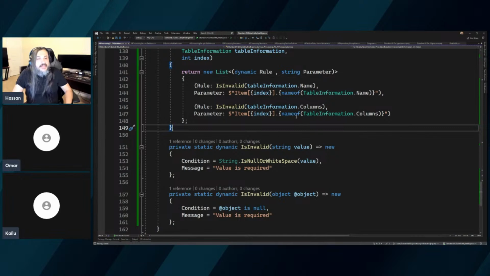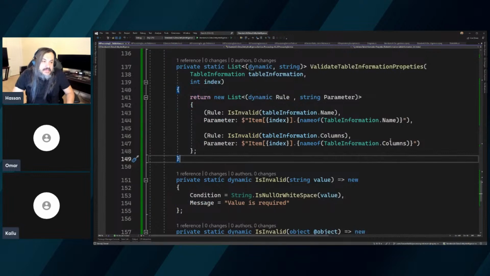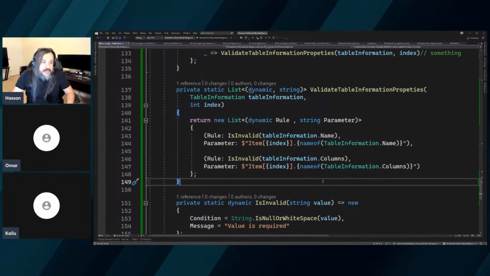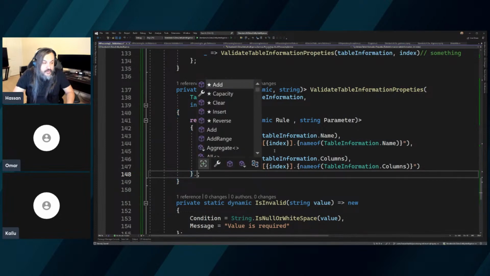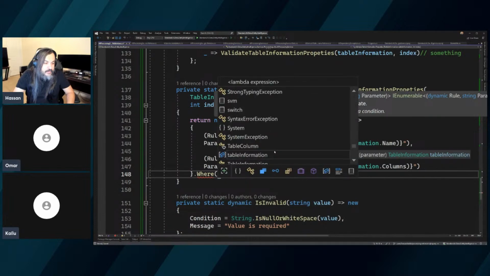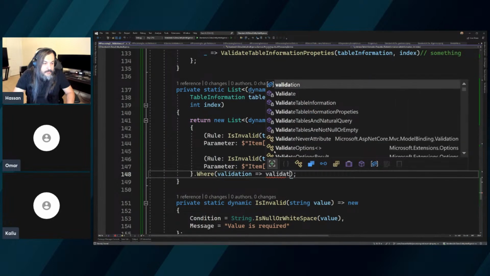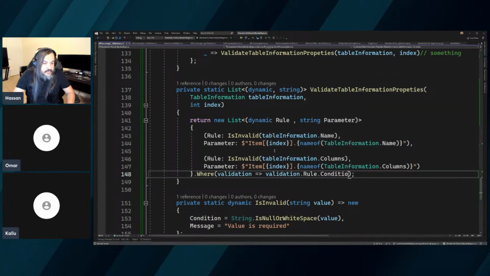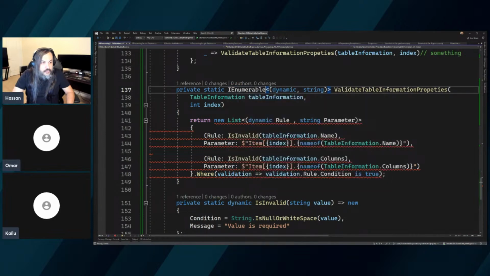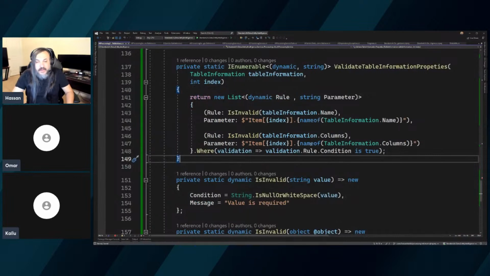And oh, this is wild. I love this part. This is really good. So yeah, something like this. Now you're returning that list, right? You could do where, and then validation rule condition is true, like that. And you can turn this into IEnumerable so it doesn't bark at you. You see what I did there? I basically said validate all of them and then just give me the ones that are broken.